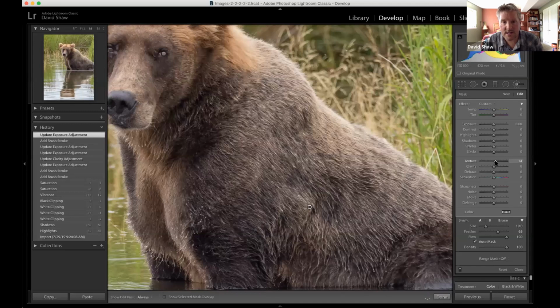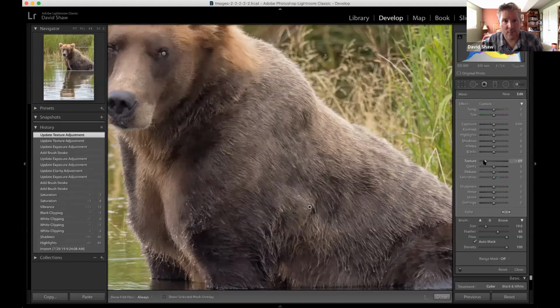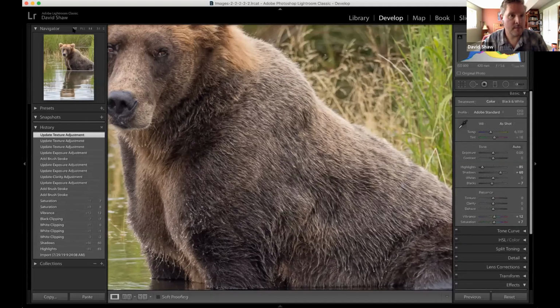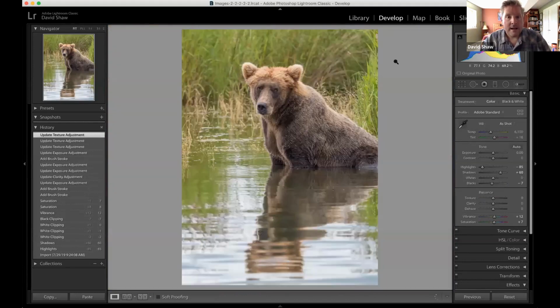Okay, now watch this as I slide that slider up. See how the fur becomes much more distinct from what it was. If I took it the other way, it would reduce it and make the bear look soft, but a fair application of that makes that fur really stand out. All right, go back to fit.